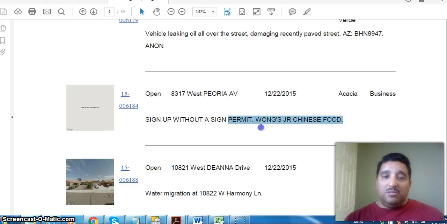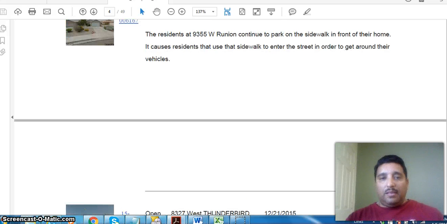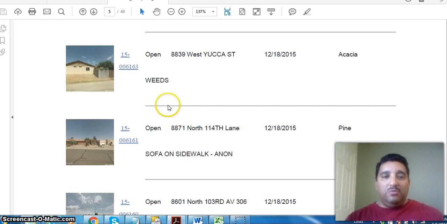This is another business. And you just basically, I mean, you don't know what all this is, but I do. But usually if it says weeds, that's what I want. Watch. Graffiti. Residence continues. Graffiti on circle. That's not a house, that's a business. I'm not looking for businesses, I'm looking for houses. So here's one, weeds, sofa and sidewalk.